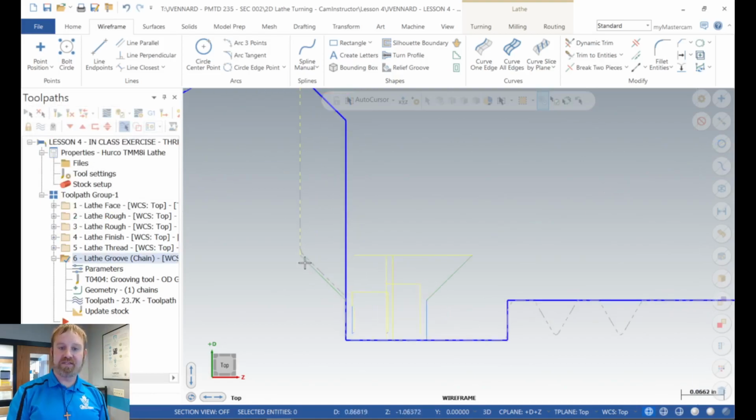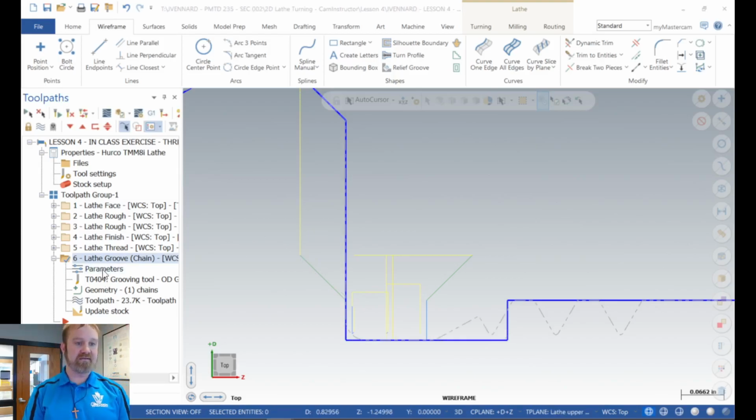You can see here what it's doing is it's trying to do this finish pass, but for the second pass, it's got a start angle coming this direction, which gets it back here inside the part. So I'm just going to go change that vector angle for the second finish pass.